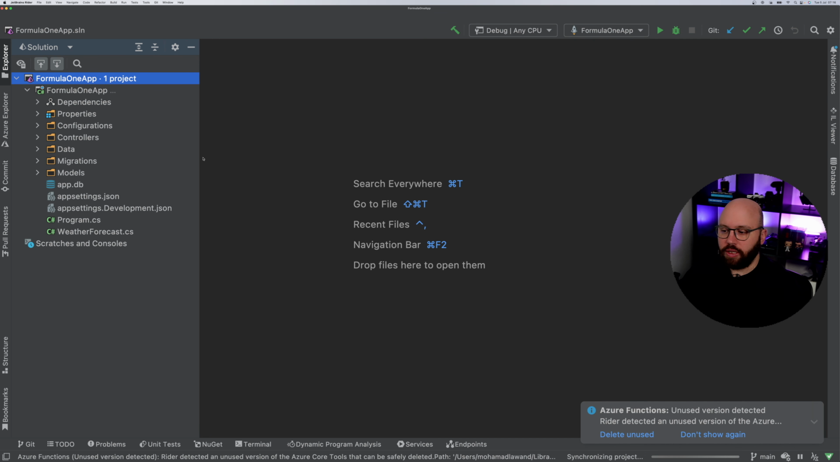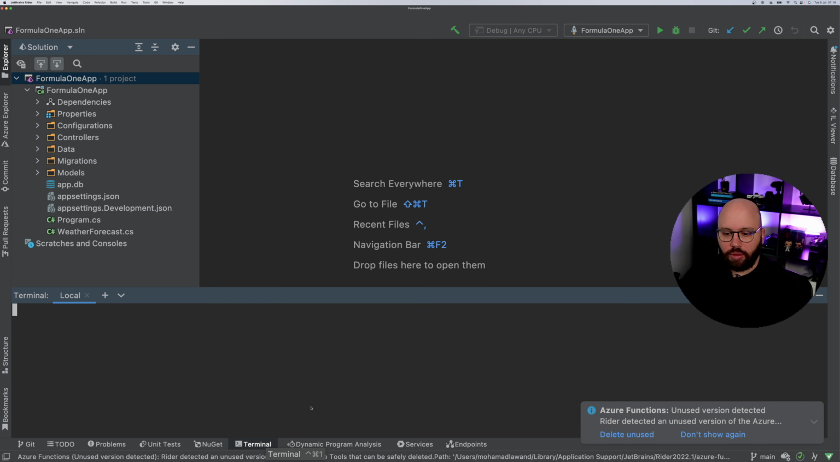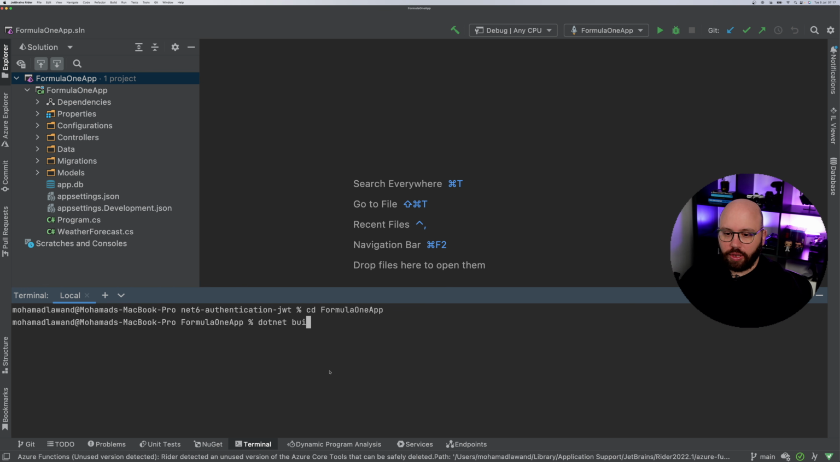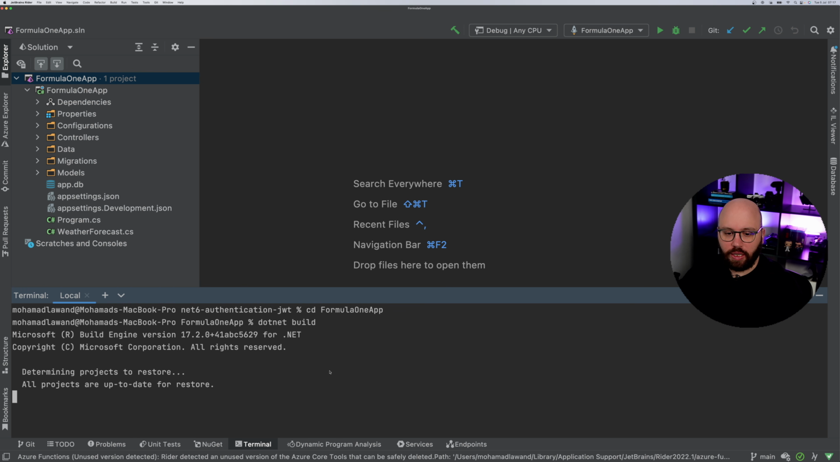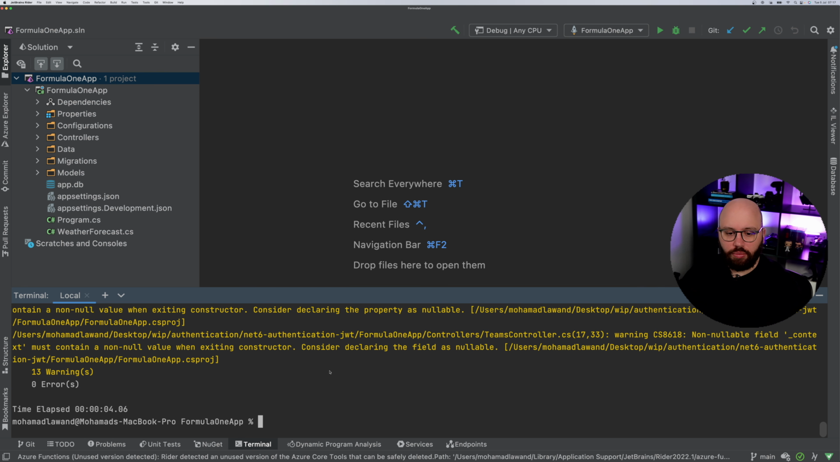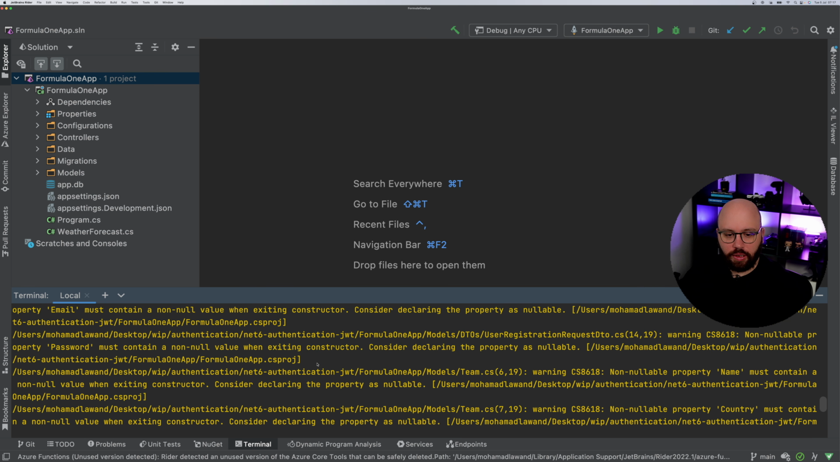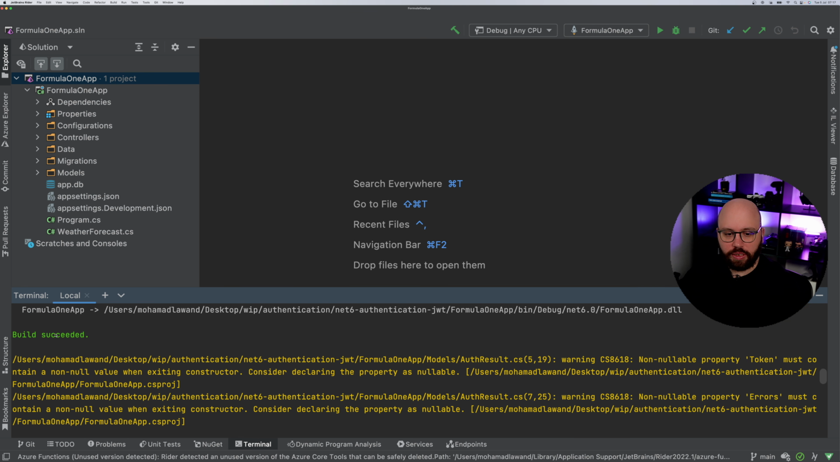The first thing that I want to do here is just build the application. So let me open my terminal, and I'm going to navigate to the folder Formula 1 app, and I'm just going to put dotnet build to make sure everything is building as it should be. Perfect. Build has completed, and as we can see here we got build succeeded, exactly the result that we wanted.